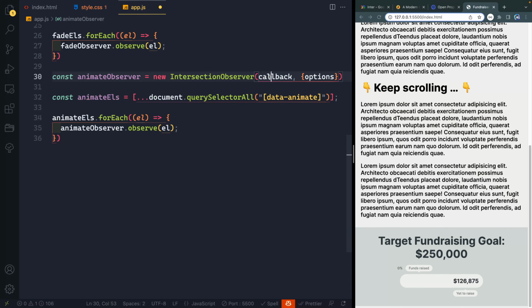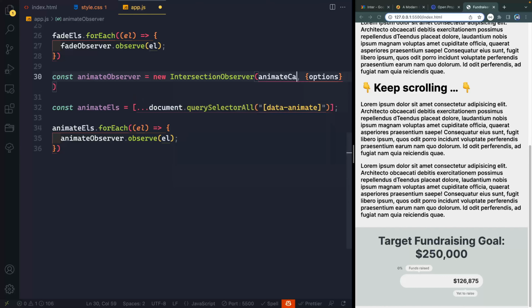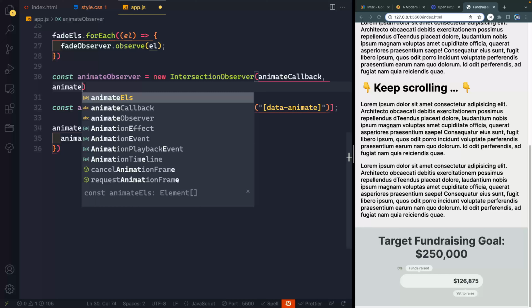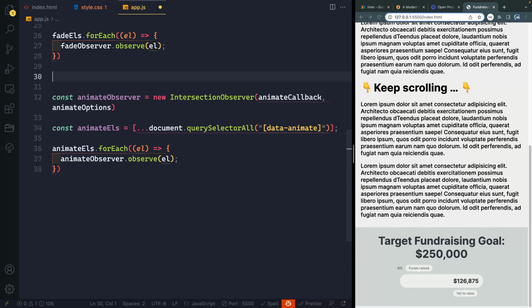Now maybe what we should do just for kicks is write this callback and these options outside of here, just so you can see you can do it either way. So we'll say animateCallback, and then we'll call this animateOptions. You can name those whatever you want, but I'll just keep it sounding similar so I know what they're connected to.